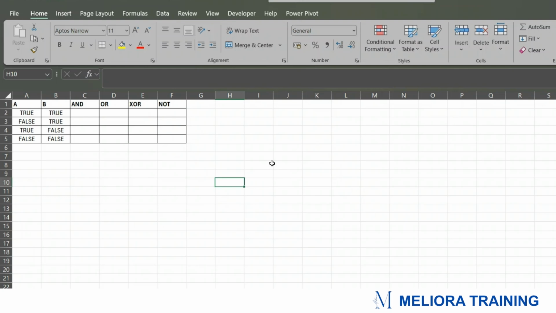Okay, welcome. In today's lecture, we're going to be looking at the logic functions in Excel. So here they are. We have AND, OR, XOR, that's exclusive OR, and then NOT. So let's go right in.